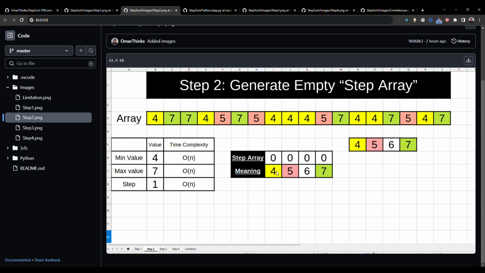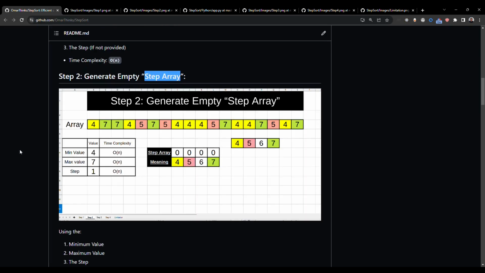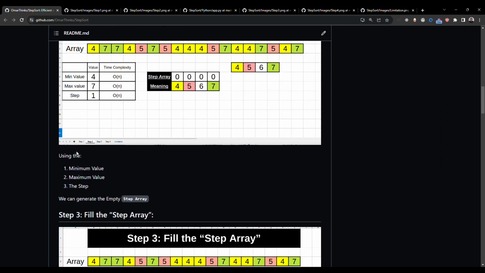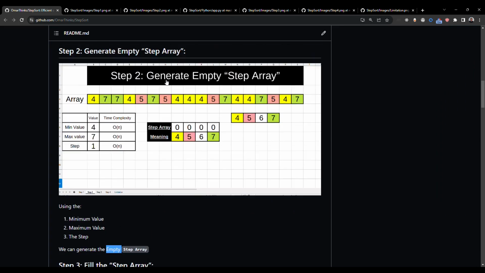It's called the step array. So the first element is equal to 0, which means 4 so far repeated 0 times, 5 repeated 0 times, 6 repeated 0 times, and 7 repeated 0 times. We will call that a step array. Using the minimum value, maximum value, and the step, we can generate the empty step array. It's empty so far. It's full of zeros.